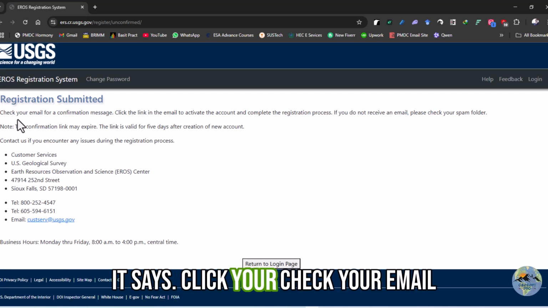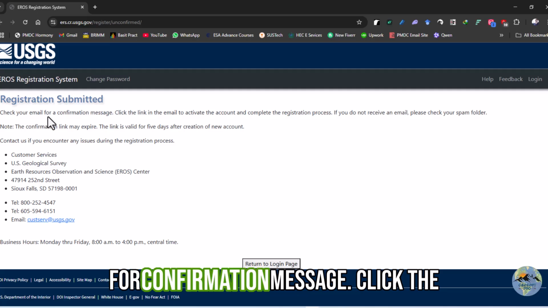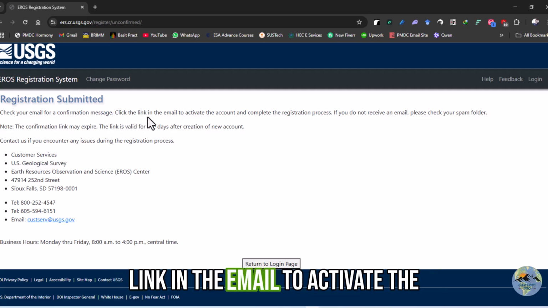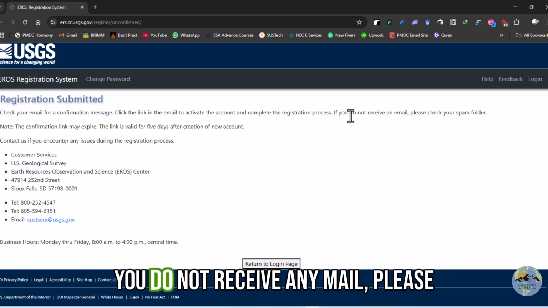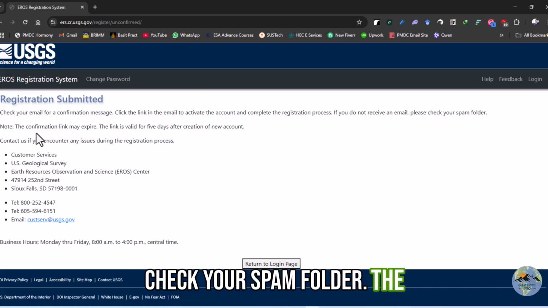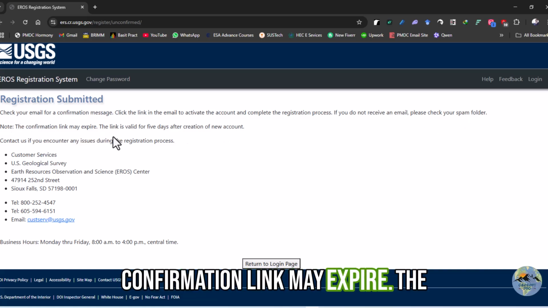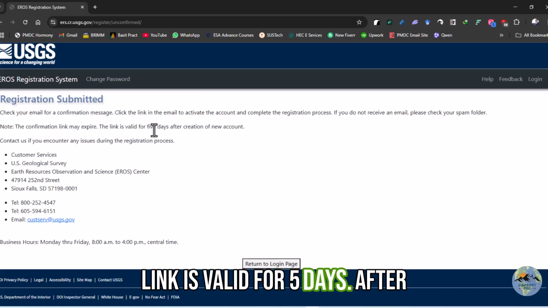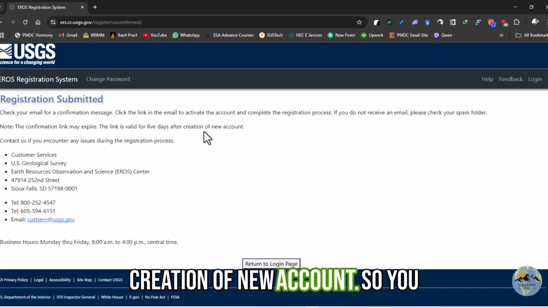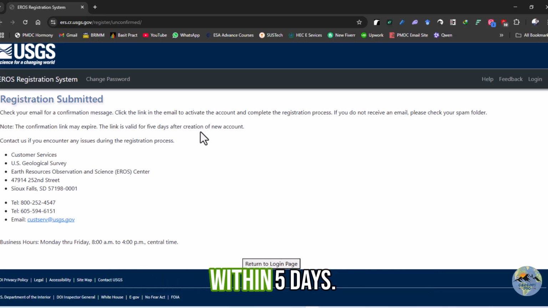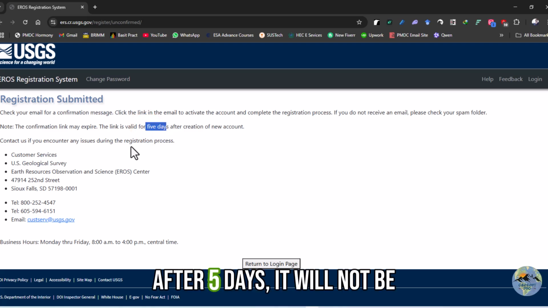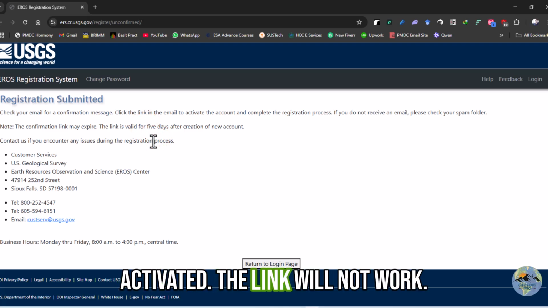So what it says: check your email for a confirmation message. Click the link in the email to activate the account and complete the registration process. If you do not receive an email, please check your spam folder. The confirmation link may expire. The link is valid for 5 days after creation of the new account. So you must activate your account within 5 days. After 5 days it will not be activated, the link will not work.